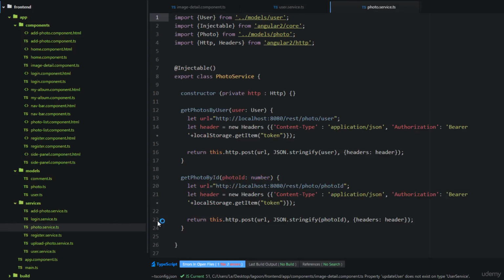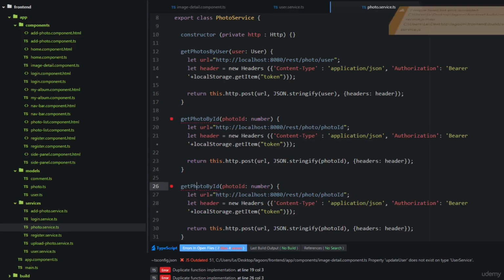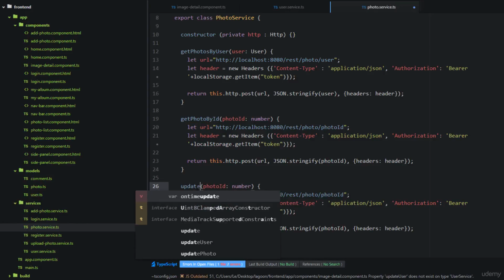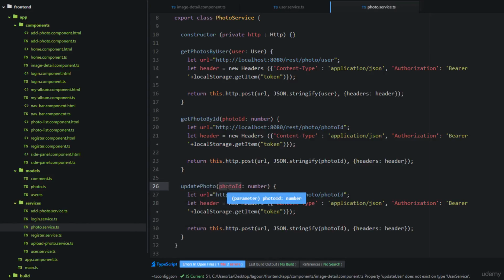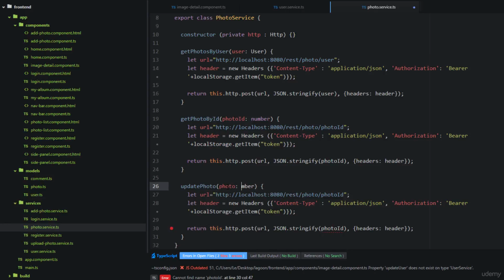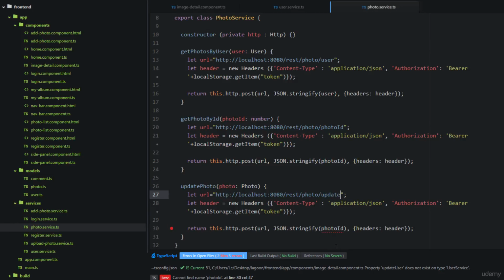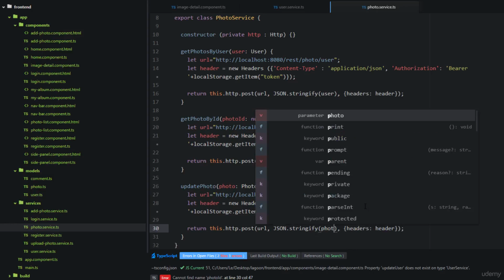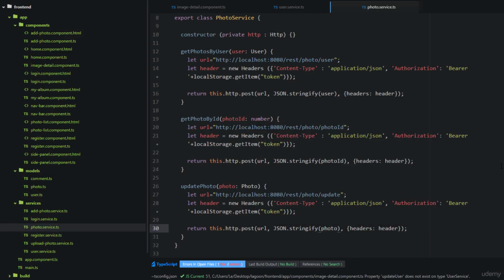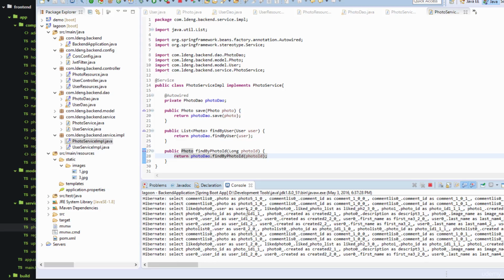And the same way applies to the photo service. We're gonna add a service called update photo, and it will be a photo type. And the REST API would be /photo/update. Okay, and this one will stringify the photo. And we need to go to the backend to modify that as well. Let's bring up our Eclipse.